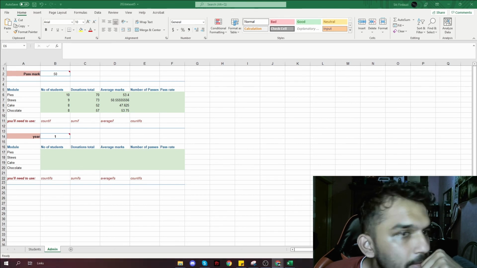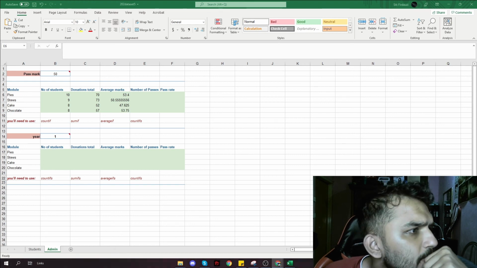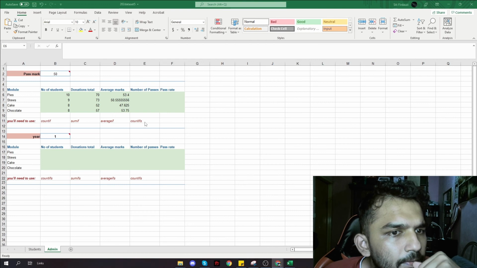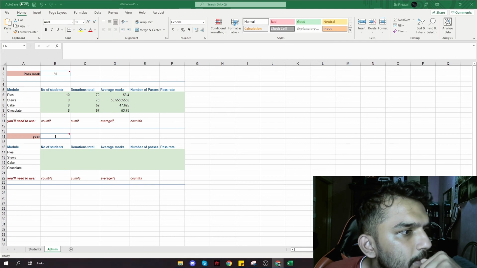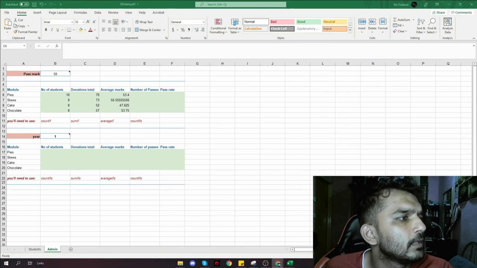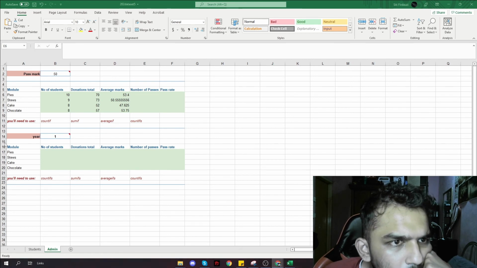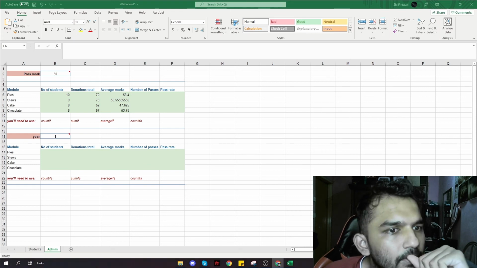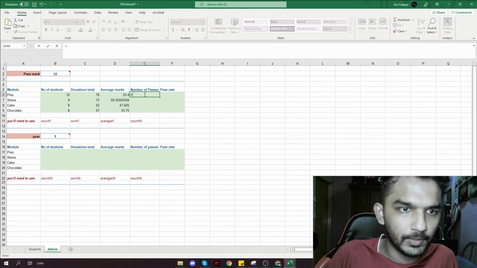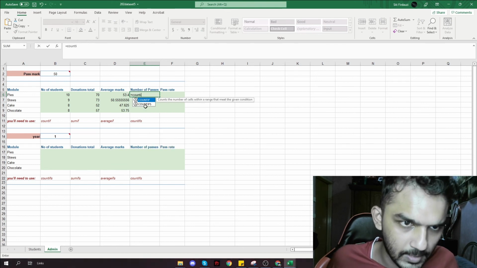No, COUNTIF shall be 6. COUNTIF, COUNTIFS. No, how does it? In admin, F6 to F9. F6 to F9. No, okay, wait, before that. In row 11. Okay, so you're gonna use COUNTIFS for this one. So let's try COUNTIFS.